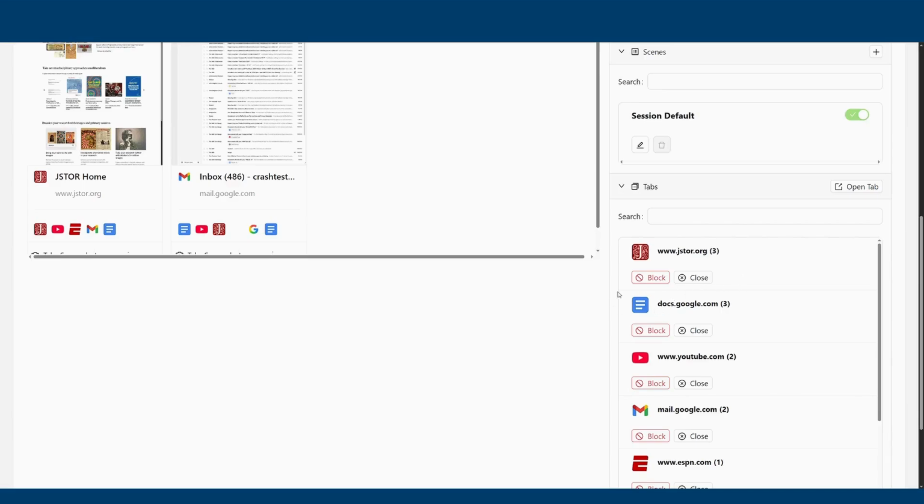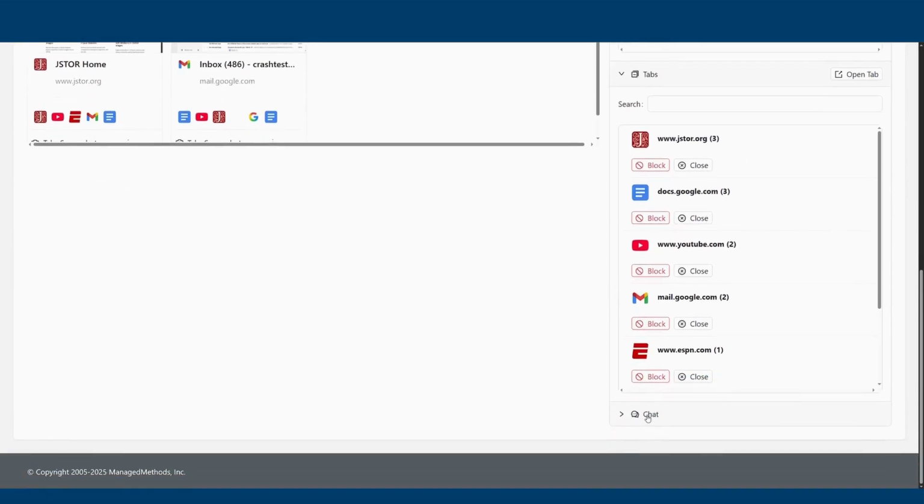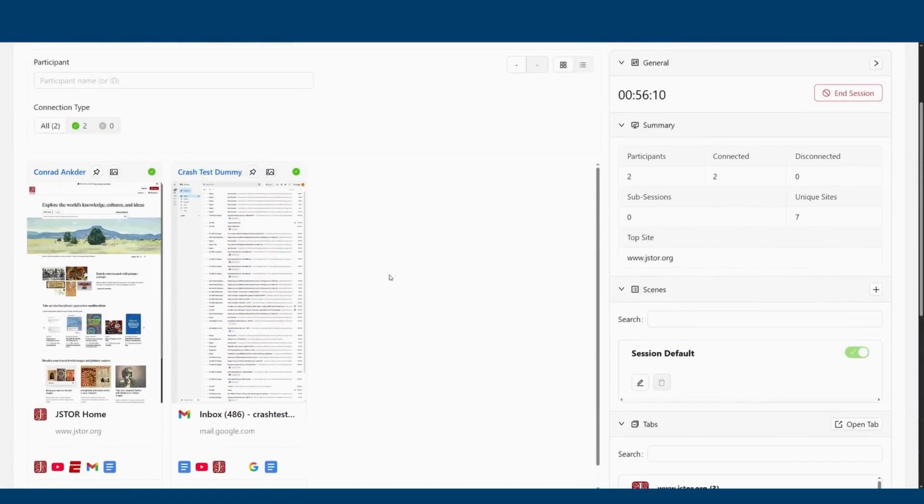There are some controls here, and again, we'll circle back to that later. And then there's a chat functionality, which is a one-way announcements functionality. Again, will be covered in subsequent videos.